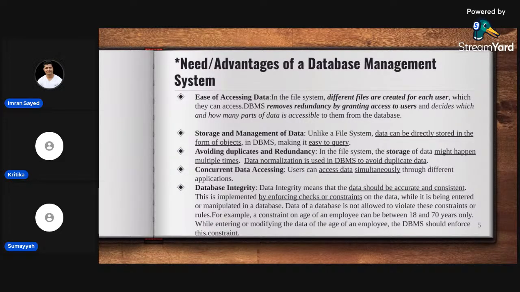So just to recap, ease of access: in file system, different files are created for each user, but in DBMS, it decides which user will be given how many parts of the data access. So it removes the redundancy by granting access to users. Then we have storage and management of the data. Unlike file system, data can be stored in the form of objects. So if the data is in object form, then it's easy to query.